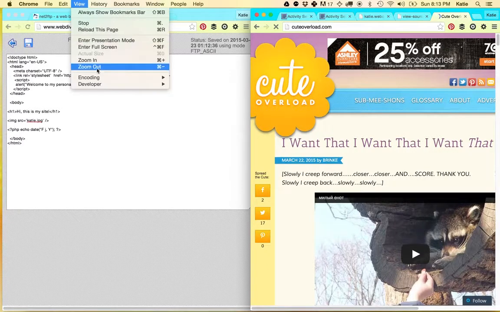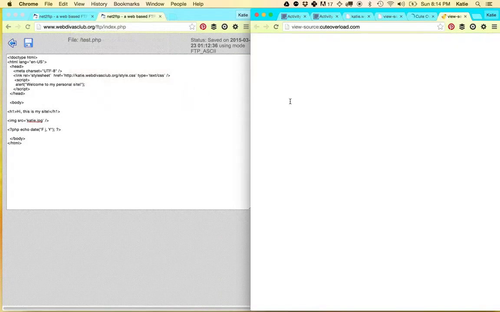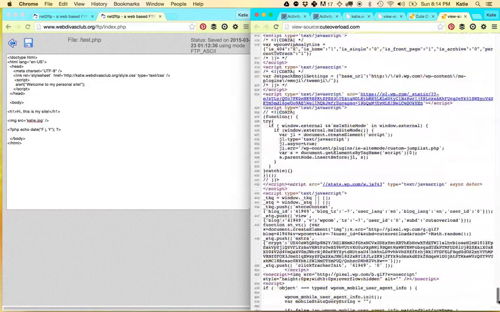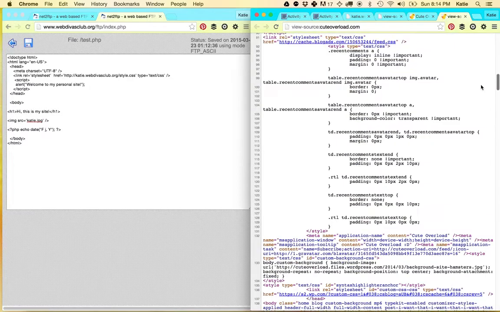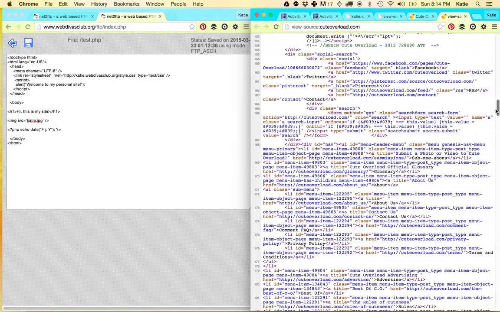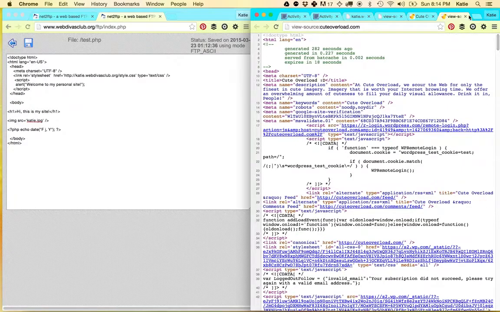I can go to View, Developer, View Source, and that shows me all of the HTML code of this page, which is actually a really useful thing to be able to do, because then you can see how other people are building other things and you can learn from that. So for instance, from here I can see that they've added a description that tells people, and search engines, what Cute Overload is. And there's lots of other stuff I can play with and look at here.